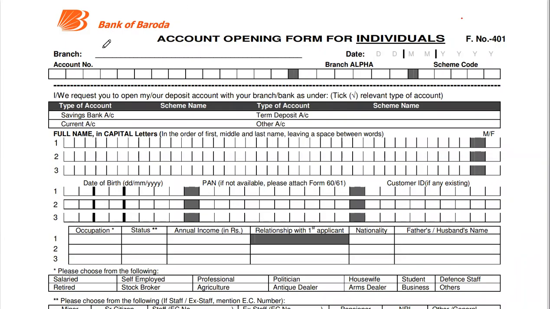So first you got to write the brand's name here. It's Sultan Bateri. And then you have to put in the date. Next, you got to leave the account number blank because you do not know it yet. And branch alpha for this particular branch is VJSUBA. And then you have to write the scheme code for savings bank simple account.